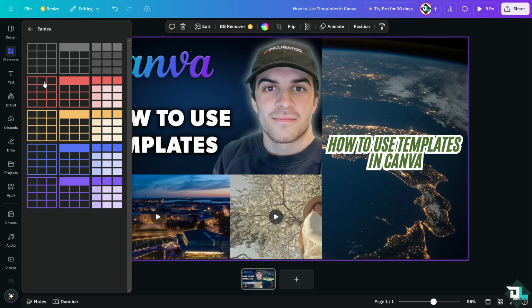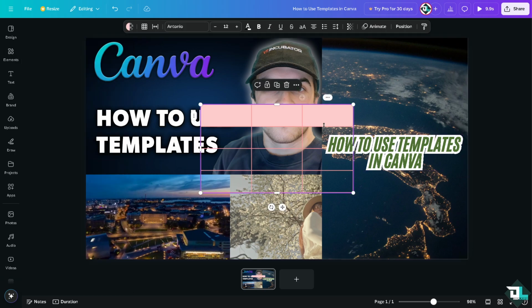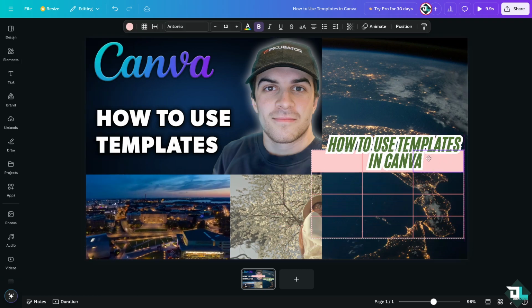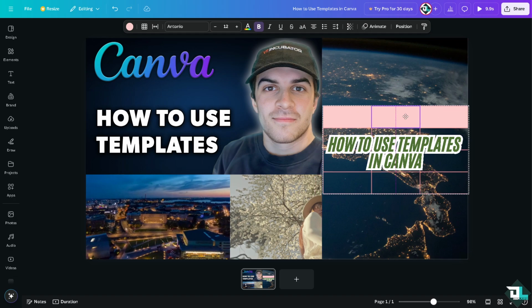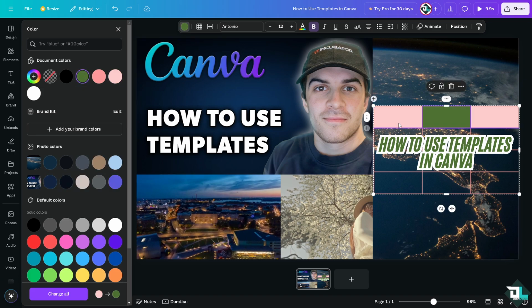For example, we're going to choose a table with this one right here, just a little bit of that. You can resize this, and you can choose the colors, obviously, right? For example, this and this one right here.